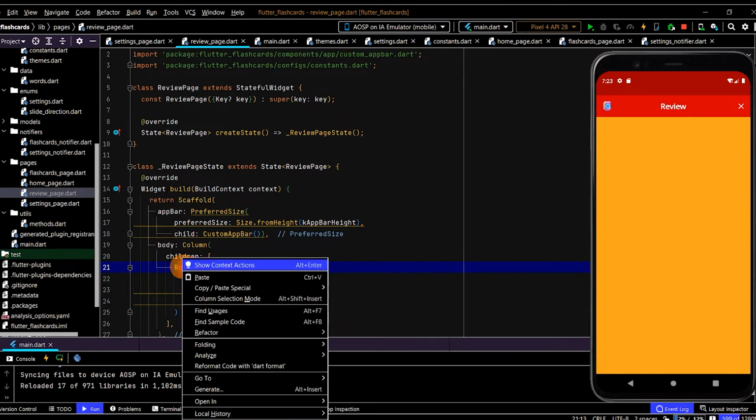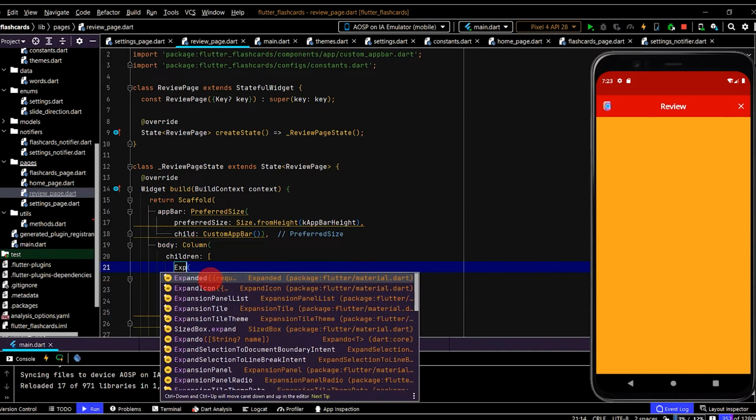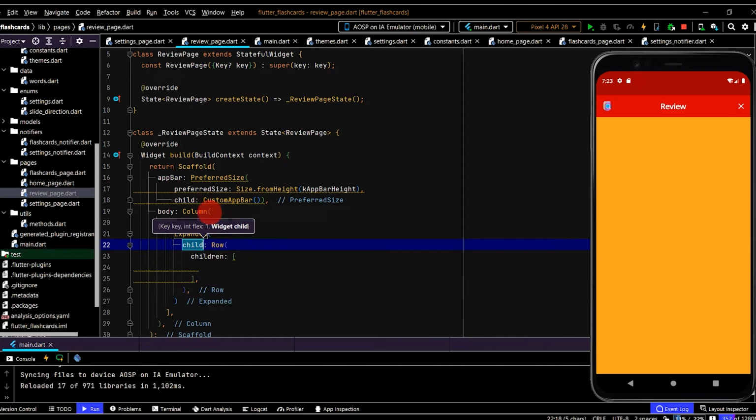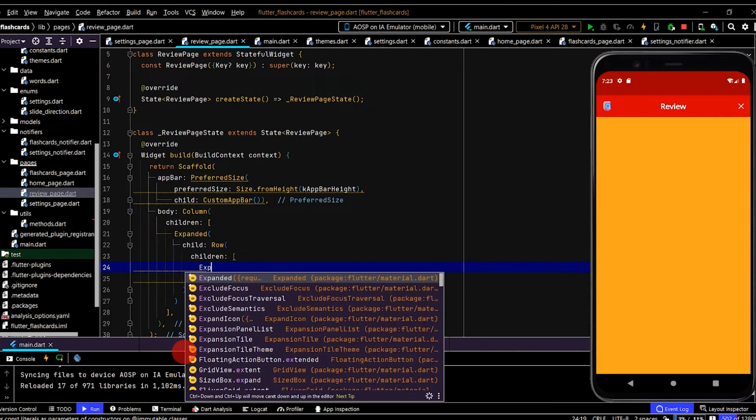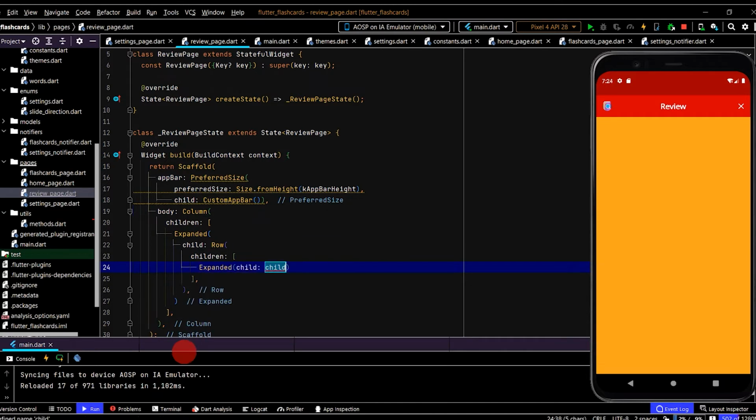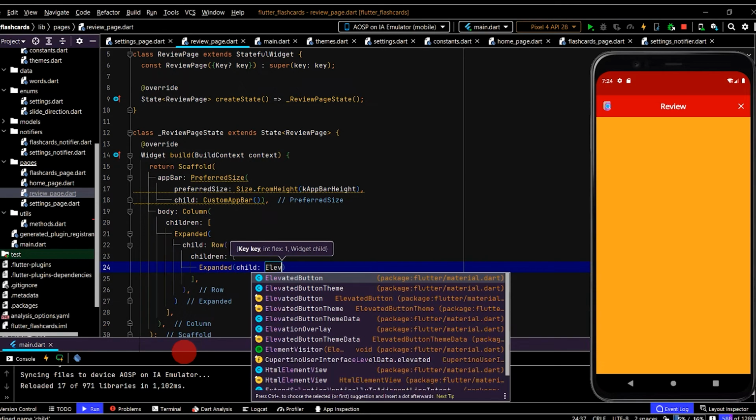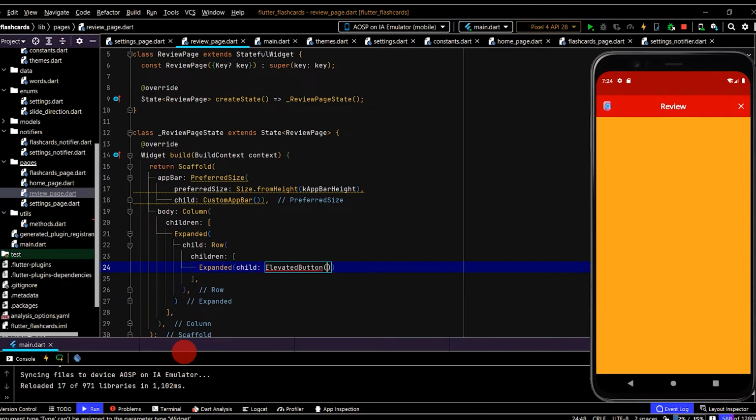And I'm also going to wrap the row in an expanded because it's inside the column here. And then we'll use an expanded inside the row. So in here, we'll have an elevated button, on pressed, and the child will be the text. All right, cool. So we have a button in the middle of the screen.